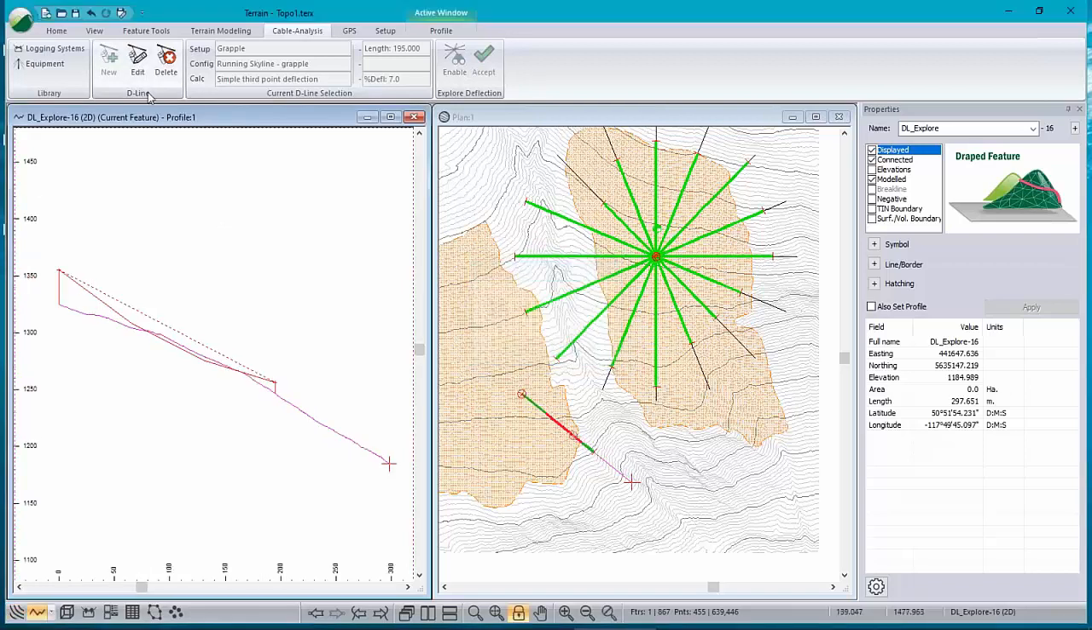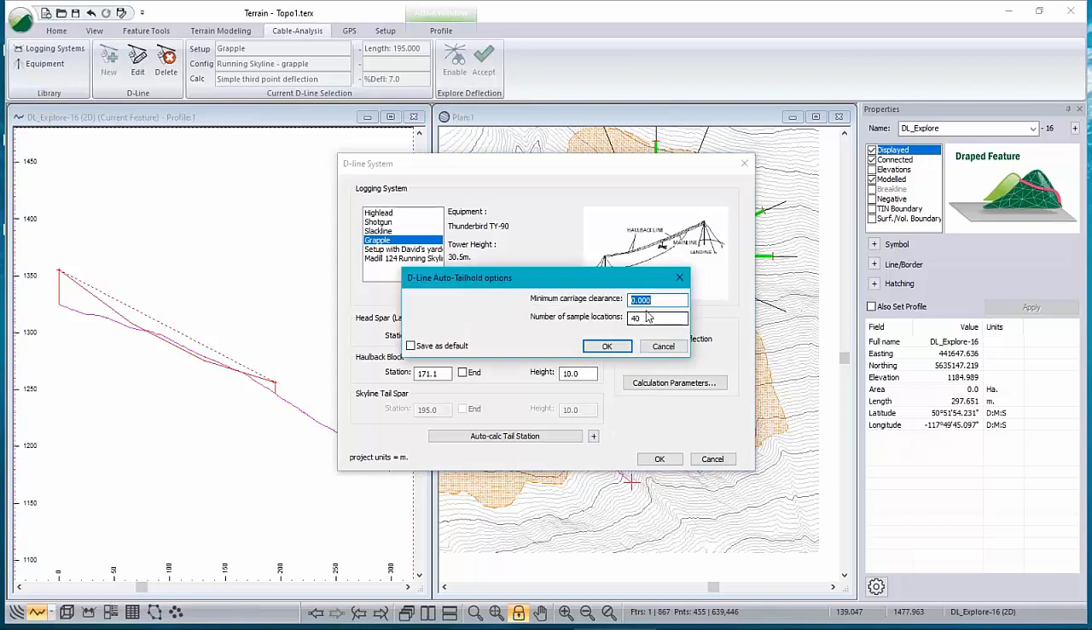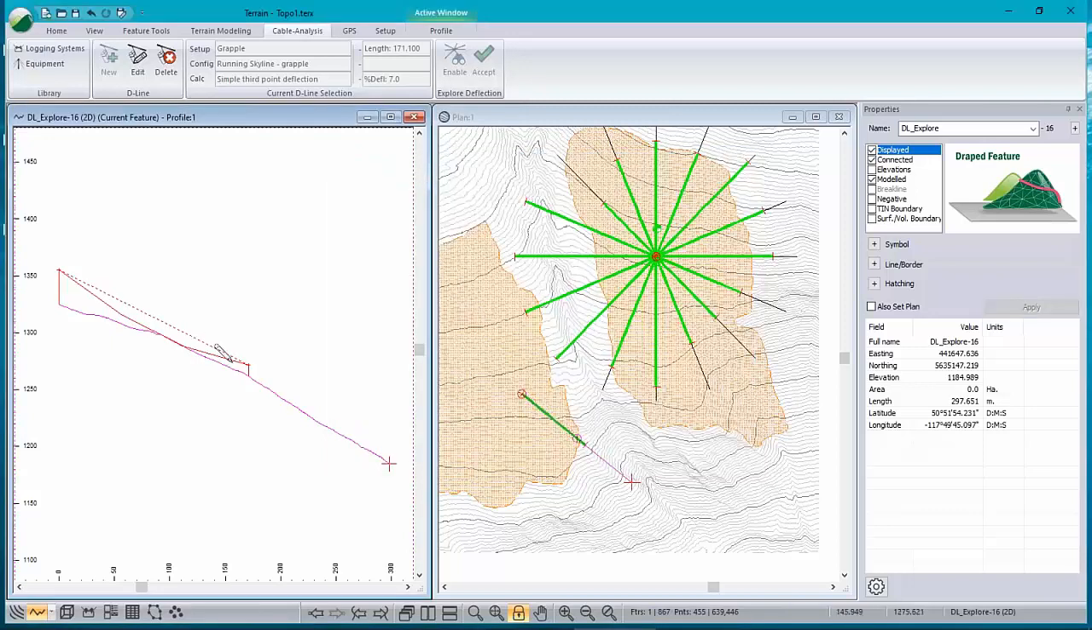Here's the tool that allows me to control the options for this cable road. This new button here, new in version 9, allows you to automatically choose the tail hold position so that we get, and again, there's an option here for the clearance, so that we get, in this case, at least 0 clearance on my 7% deflection. Okay, I could talk for hours on cable analysis, so let's go on to the next thing, which is location module.